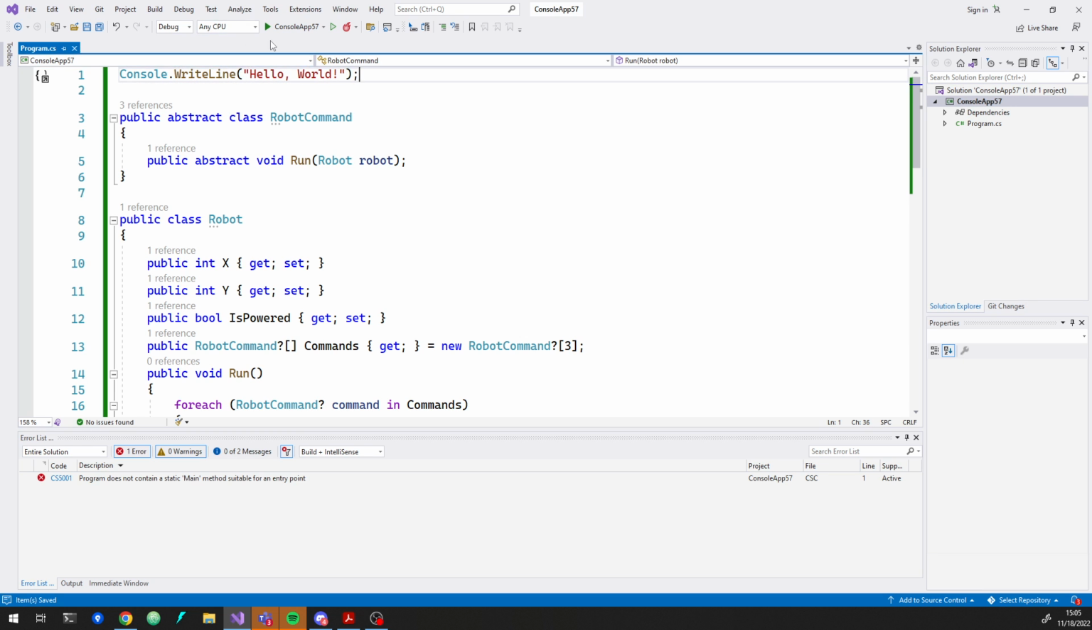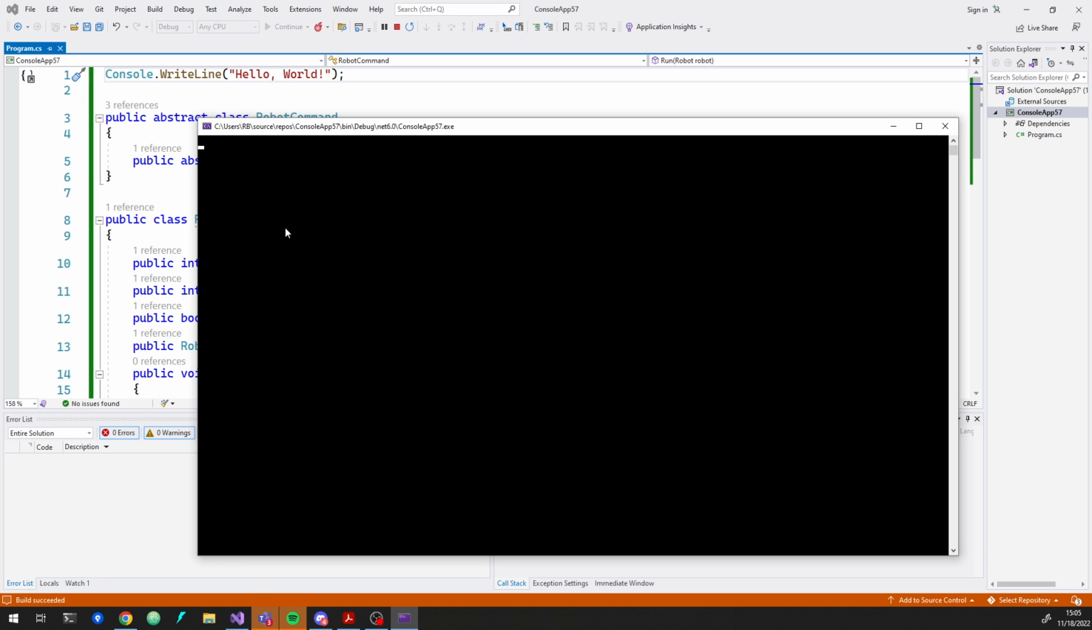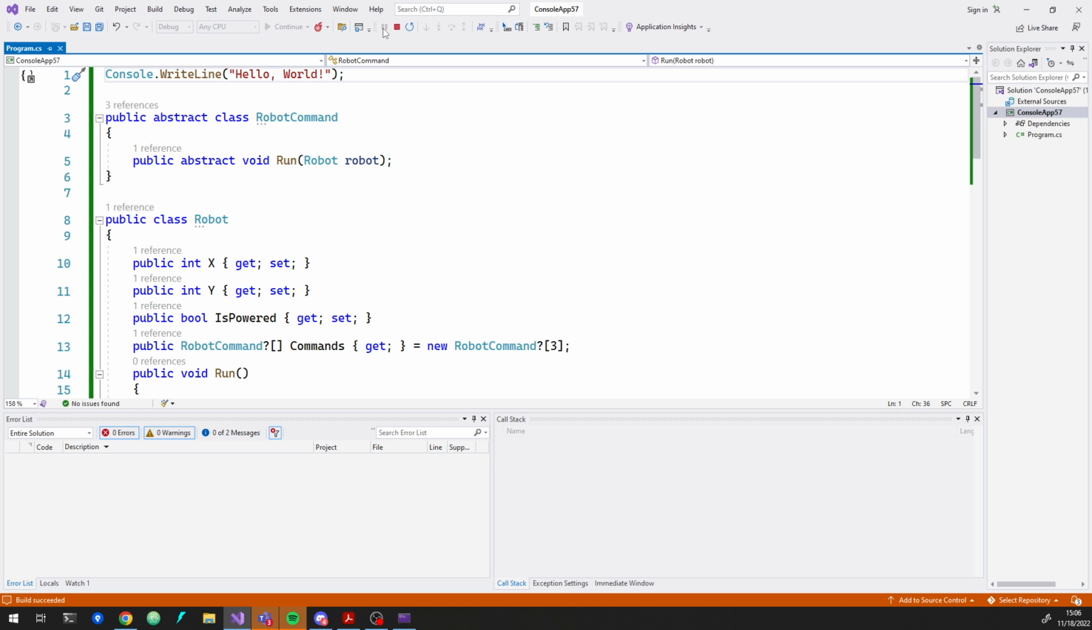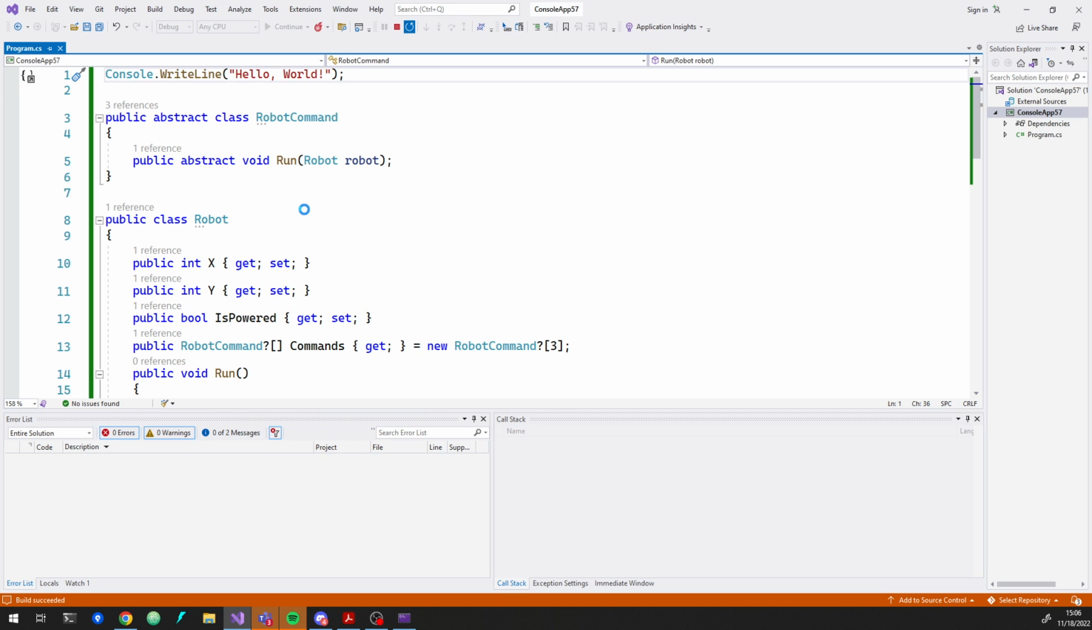There, now it has it. And now it should run. I'll just say hello world. Weirdly, it hasn't. I don't know what it's doing. Do over.